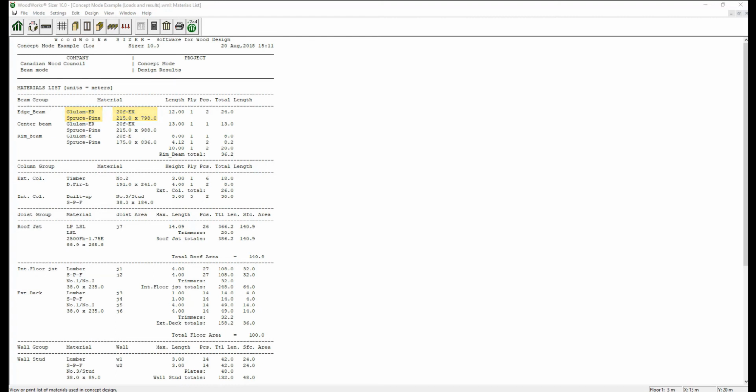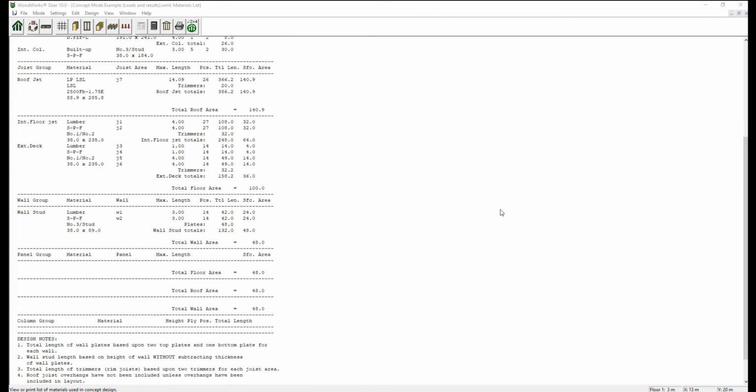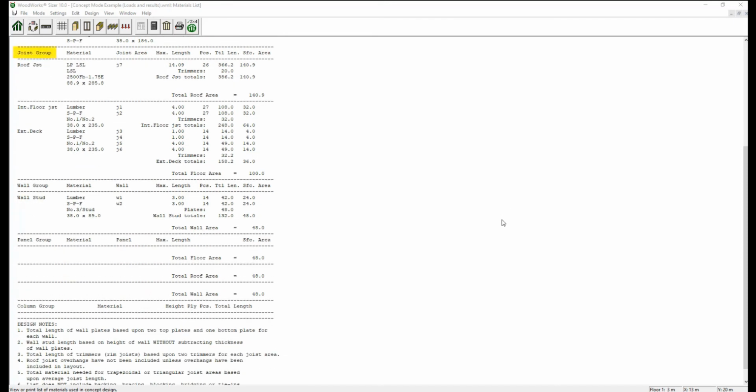For the beam and column group, information on the length or height respectively, number of plies, the number of pieces designed with a certain length or height, and the total length required for each combination of materials is presented. As for the joist and wall groups, beside the combination of materials suggested and the name of the element, information regarding the maximum length and the number of pieces required for that length is displayed.